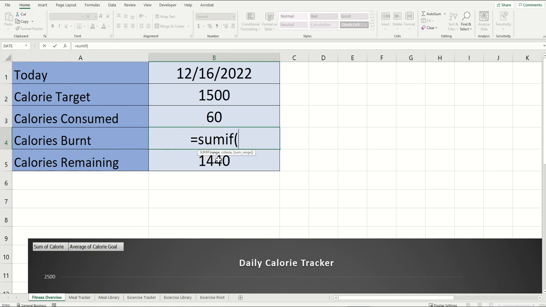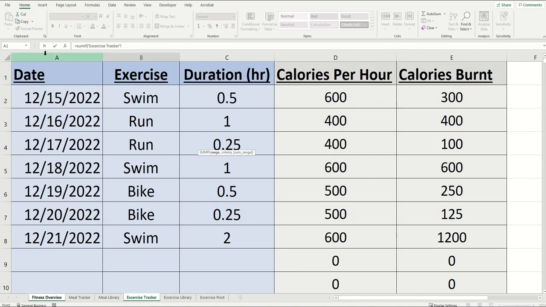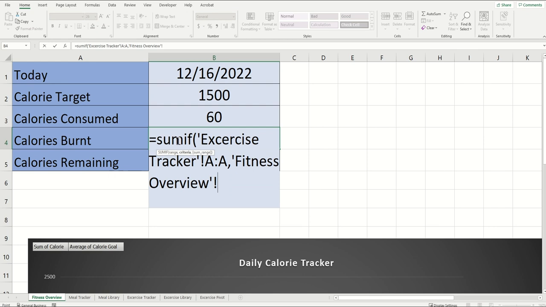The first thing that Excel asks for is the range, which is where it wants to find the criteria. So the criteria needs to be today's date that the exercise happened. So I'm going to go over to the exercise tracker, and I'm going to click on column A. Once that's selected, I'm going to type comma. And now it wants to know what the criteria is. So I'm going to click back over to the fitness overview tracker, which is where we just were, and I'm going to click on cell, actually, excuse me, B1, because that's where we have the current day polling. I'm going to type a comma again.